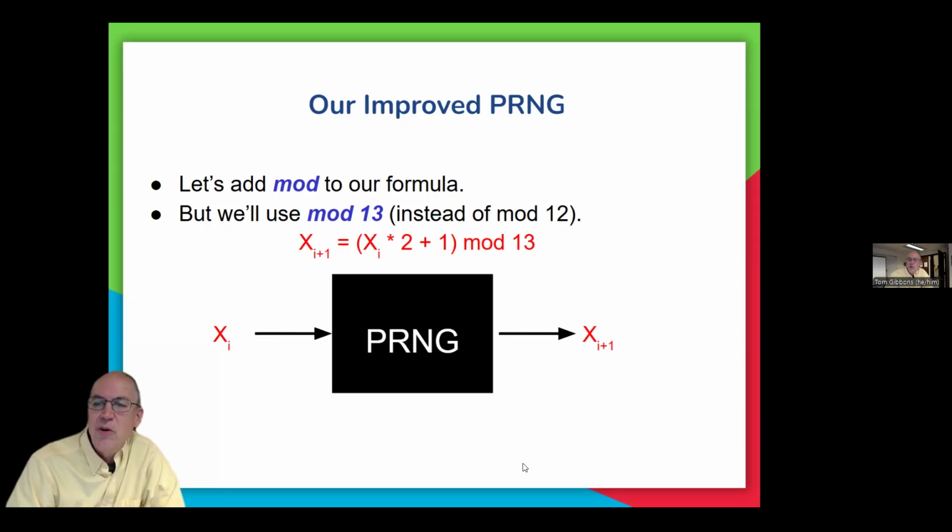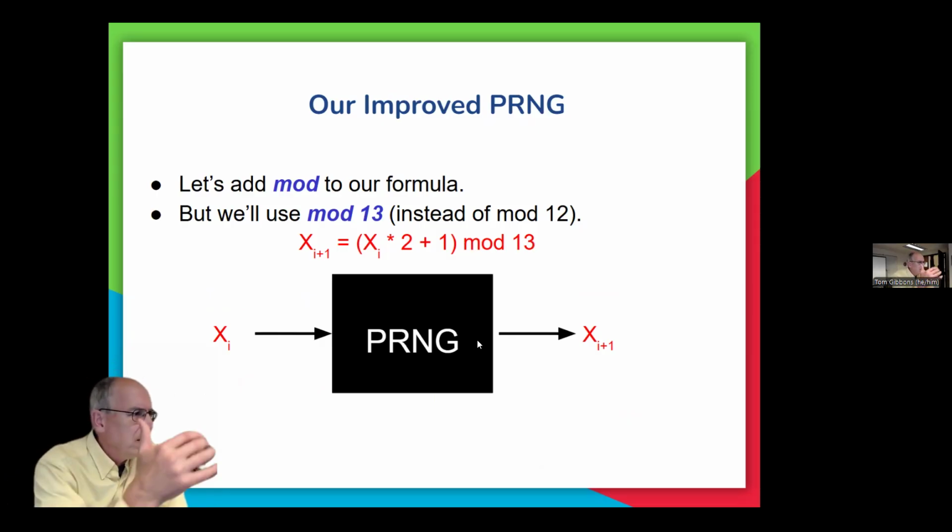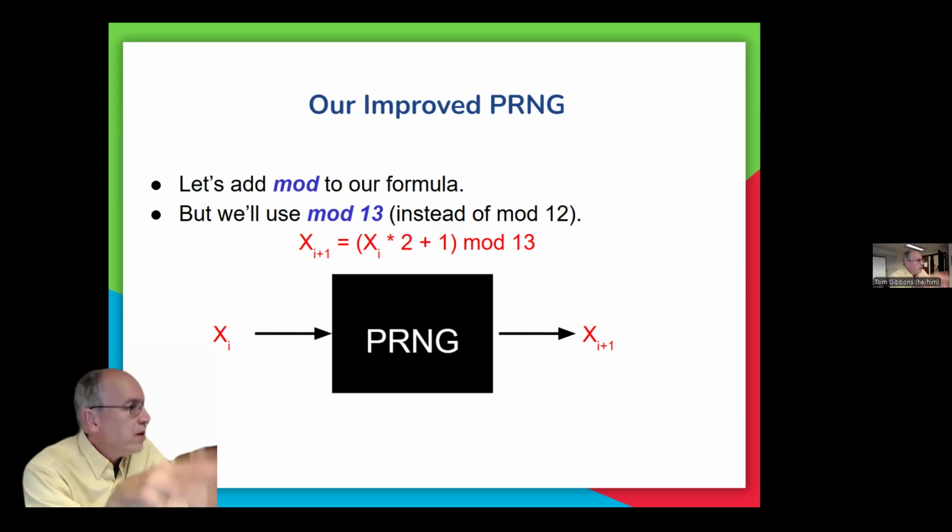So here's our updated equation. We're going to take our current number, multiply it by 2, add 1, and mod 13. That means we divide it by 13 and give the remainder. When you mod by 13, you're going to get either 0, 1, 2, 3, 4, 5, 6, 7, 8, 9, 10, 11, or 12. Again, like if you ask for the time it's 1 through 12, we are going to start at 0 for this instead of 1.